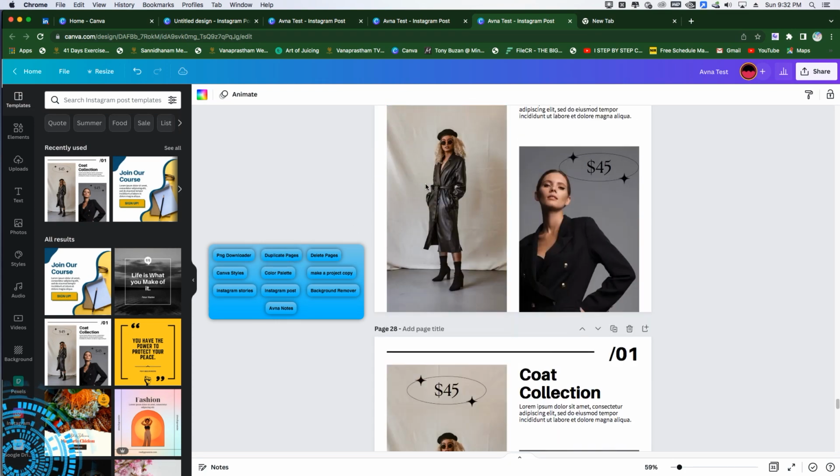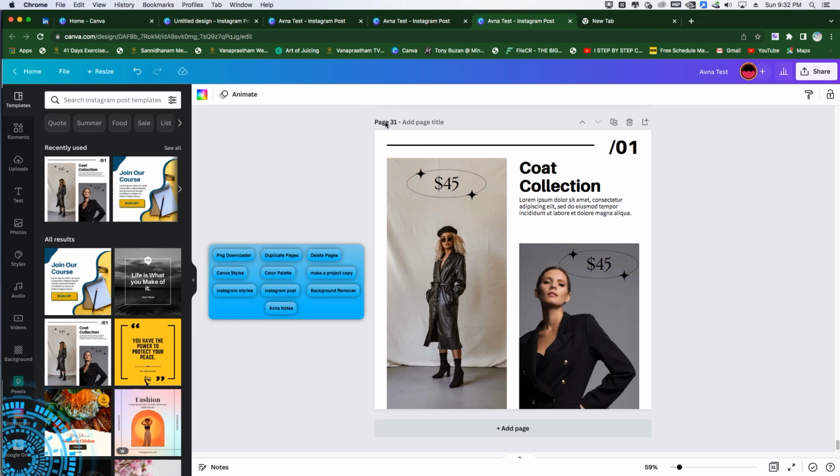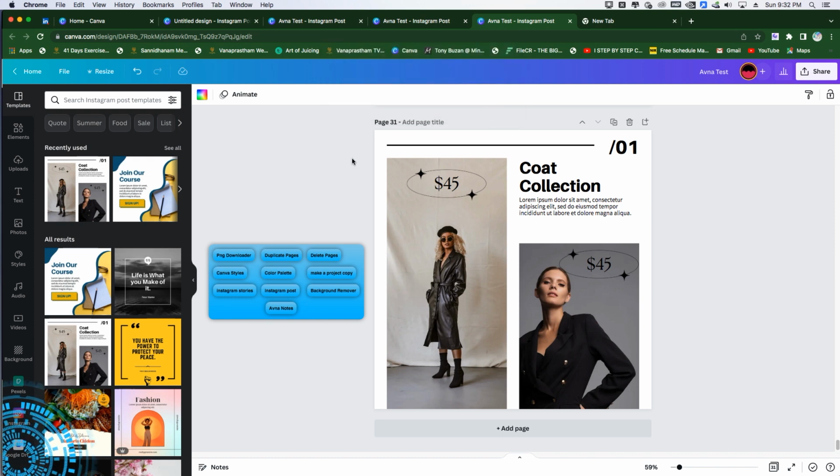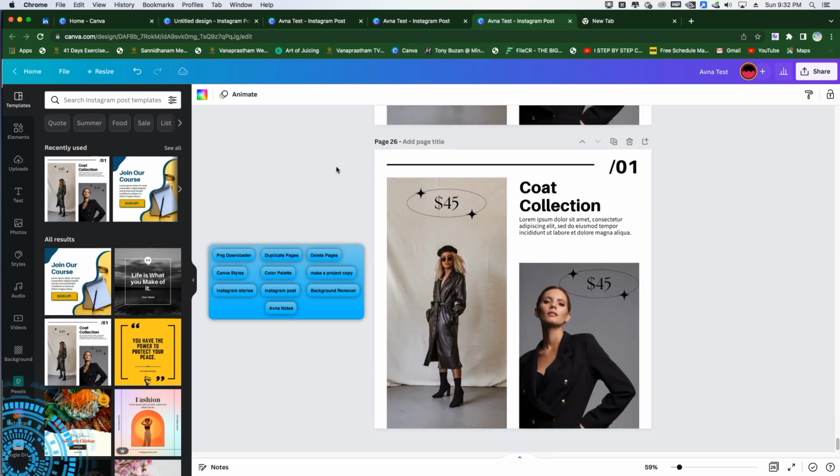The same goes with delete page. When you press delete page, you can delete as many pages as you want. Set the number, and the program will run and delete that many pages from your project. This is very useful when you automate on a larger scale.